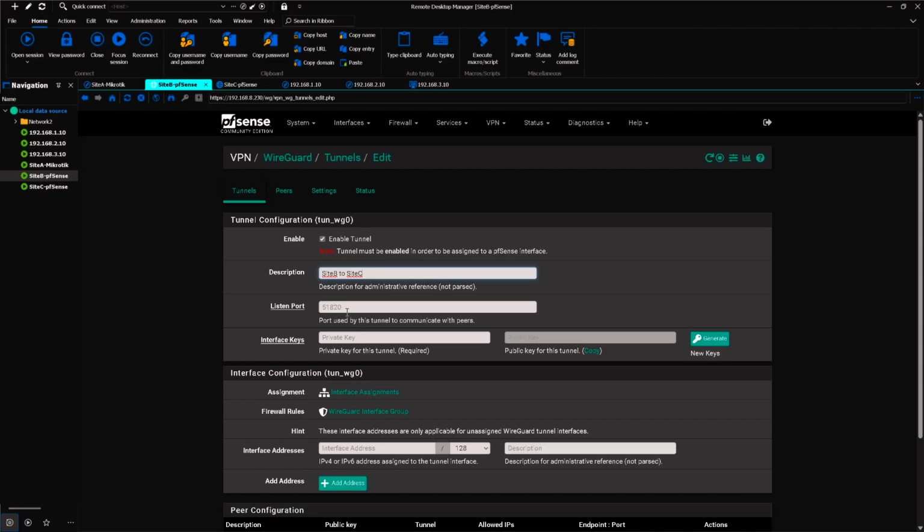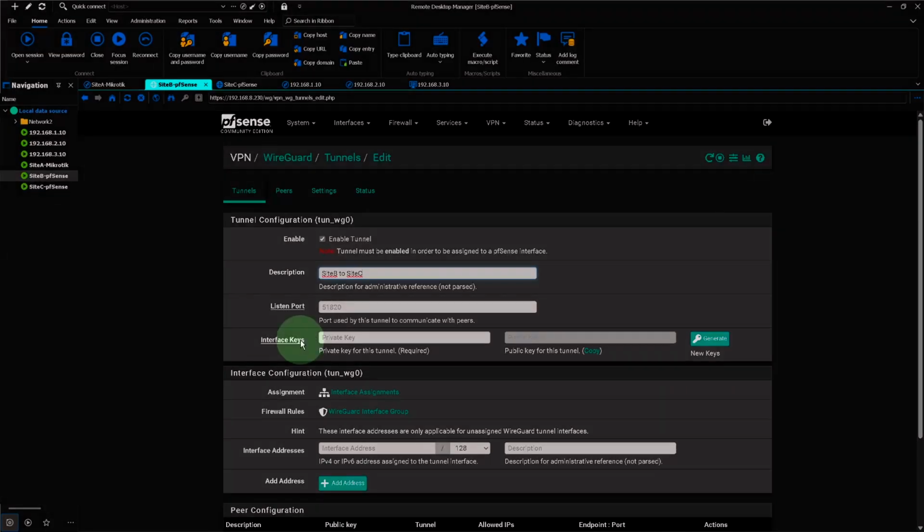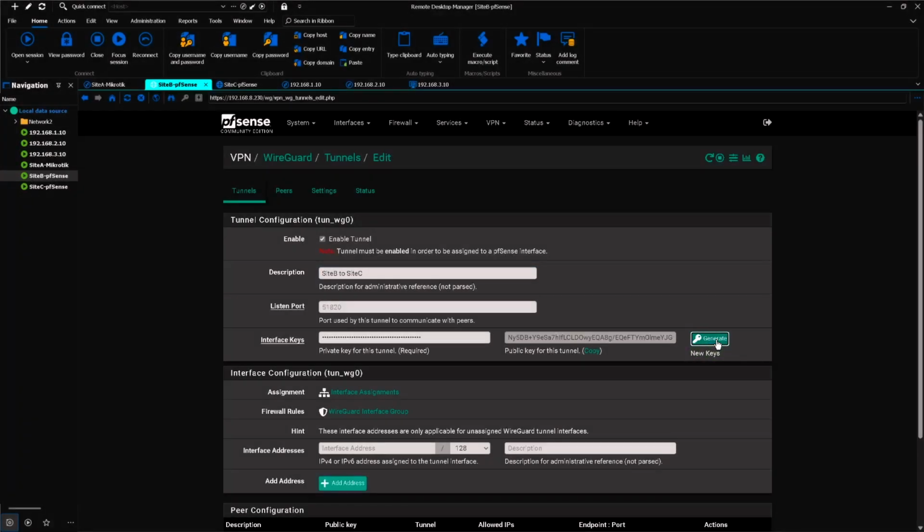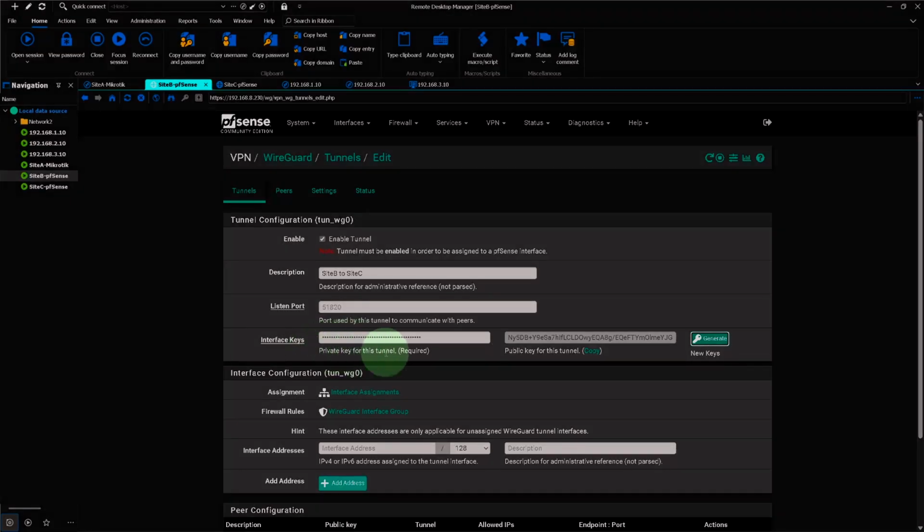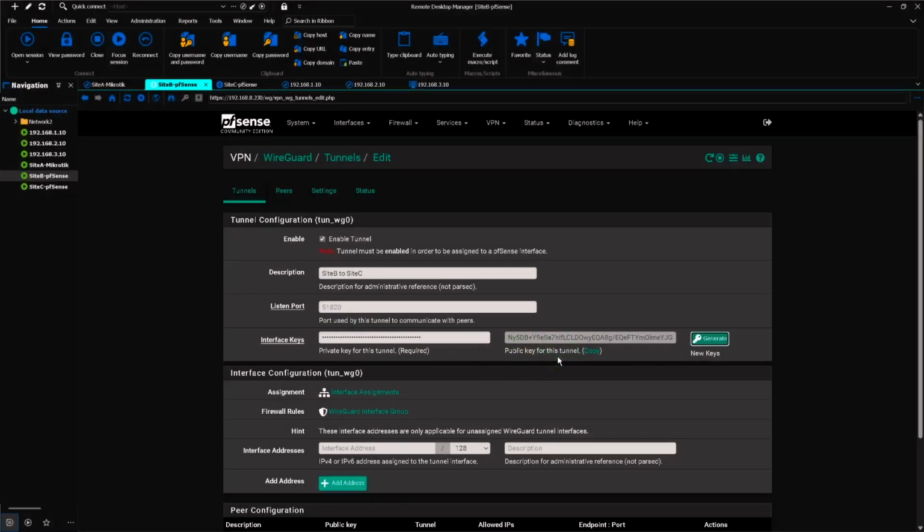For the interface keys, we need a private and public key pair, which will be used for securing the connection. Click this Generate button to get a new set of keys. We have the private key populated in here and the public key which is visible. This public key can be copied and pasted on Site C's pfSense when creating the peer.